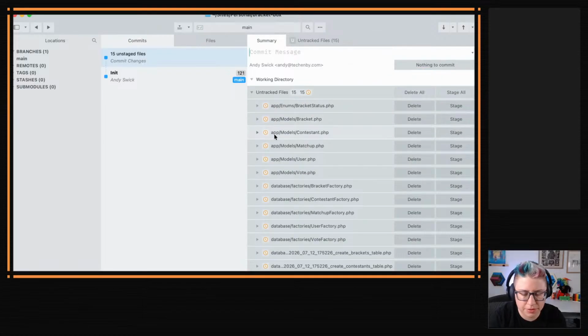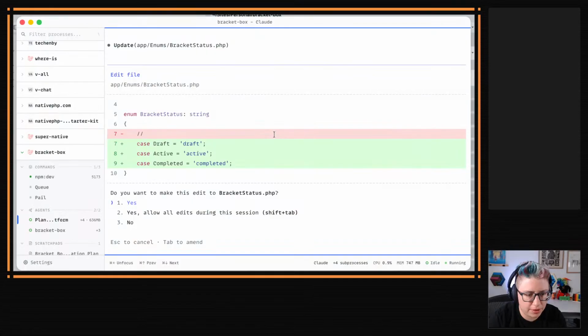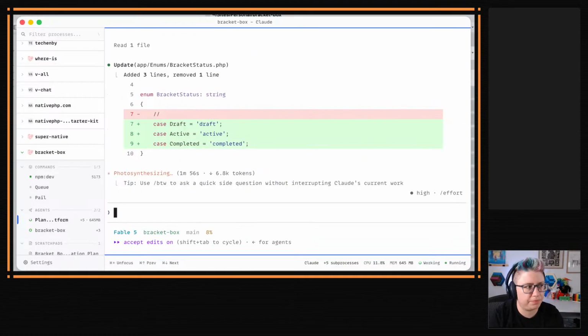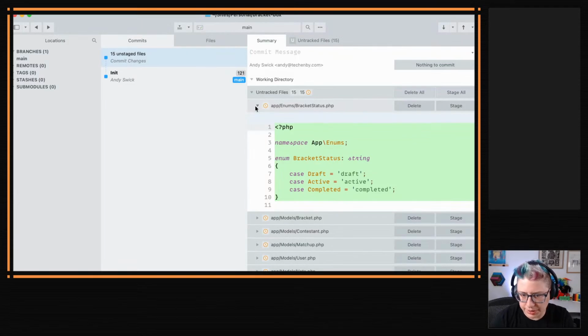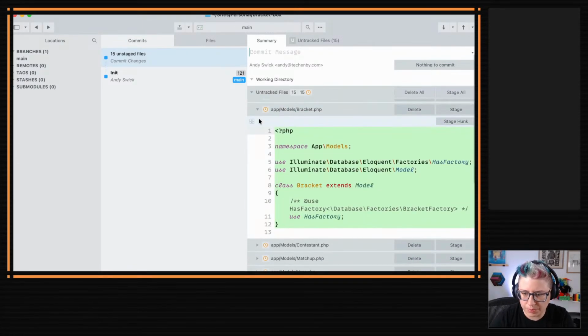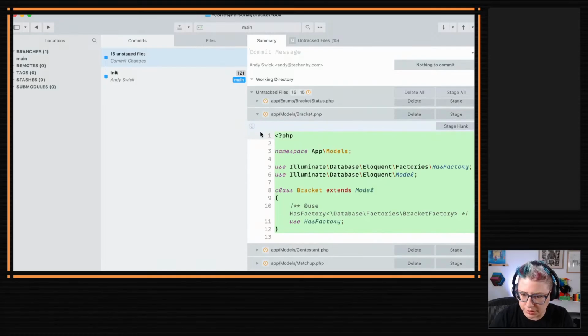Okay. So now let's see what it wanted. Do you want to make this edit? Yes. Okay, so we like that status. This bracket model is fine. Note to self that we should install Duster and Rector.